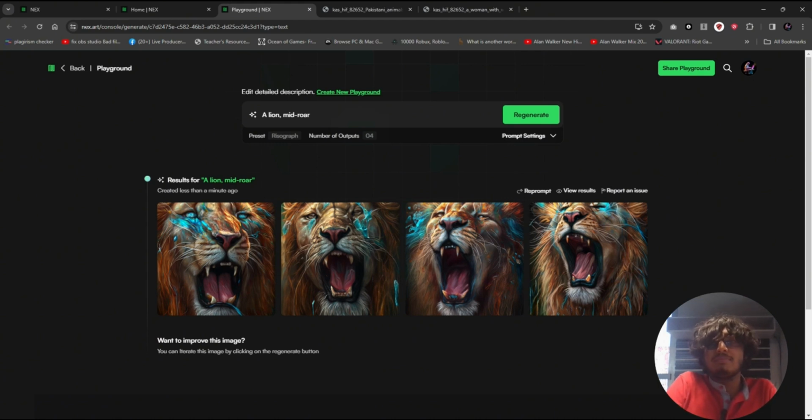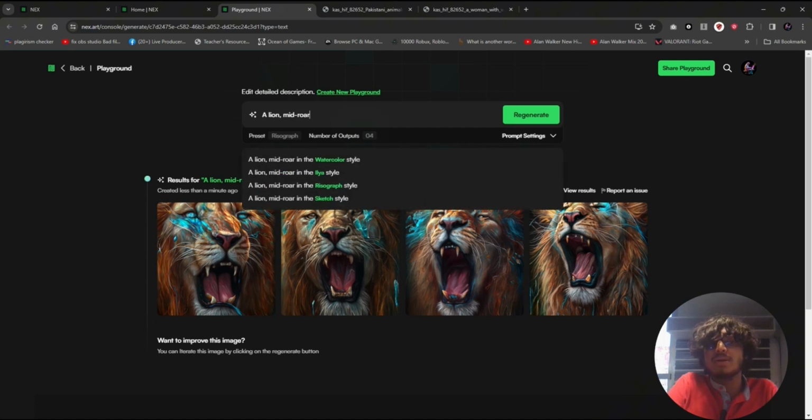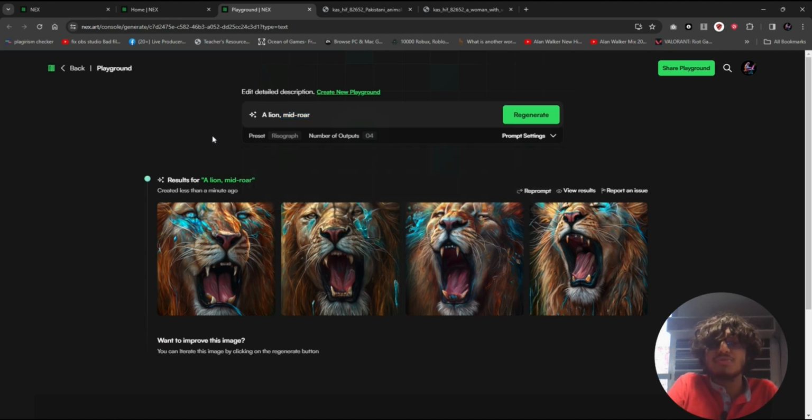For example, if I am generating a picture of a lion, by default NextArt used "mid roar" to describe the subject. Furthermore, it's giving me more options to select from, highlighting the style, the watercolor style or the risograph style. It is going into more detail. So the better the input, the better the output.